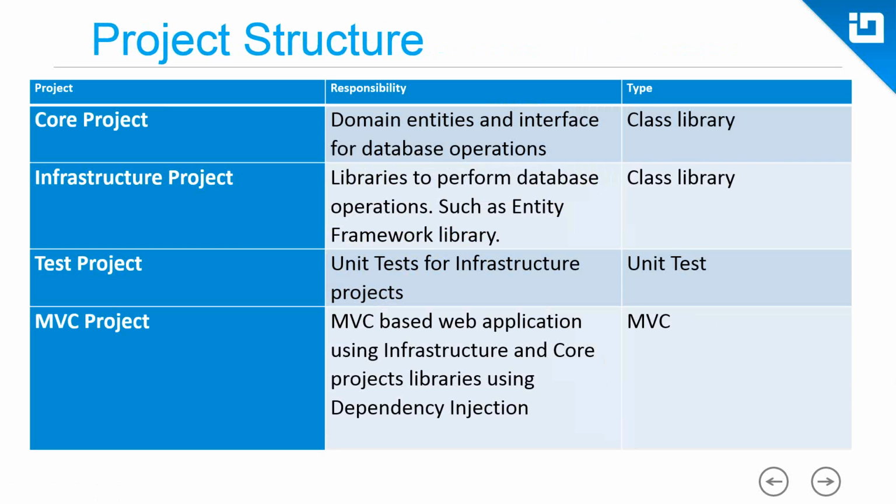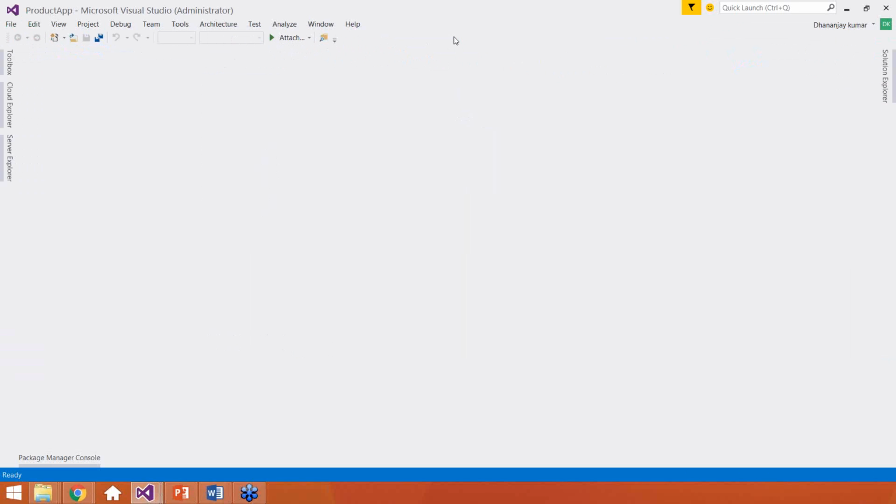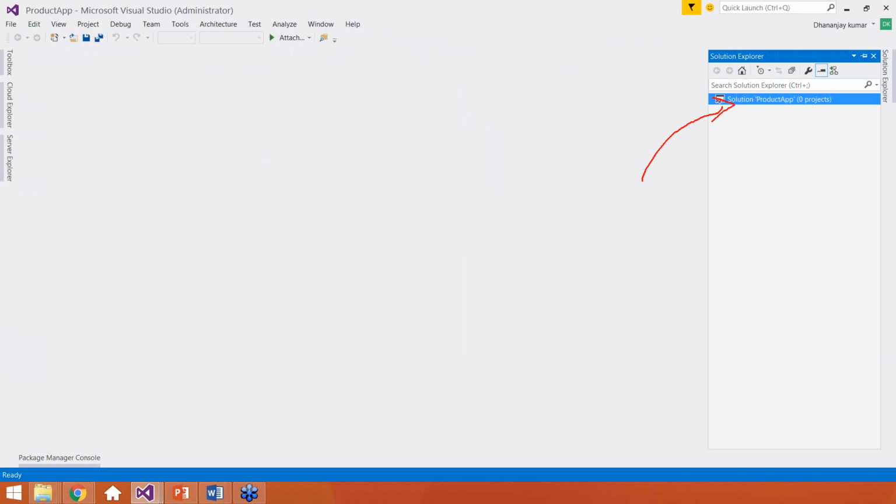Okay, so what I'm going to do here very quickly, I'll go and here I have created a new project in Visual Studio, as you see on the screen. This particular solution does not have any project right now. It's a blank solution.